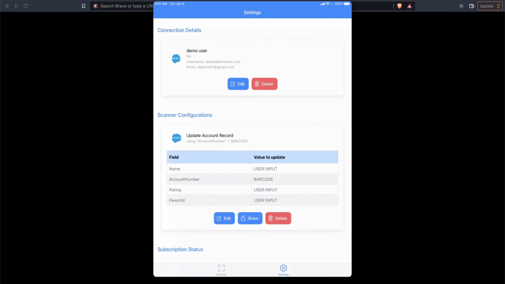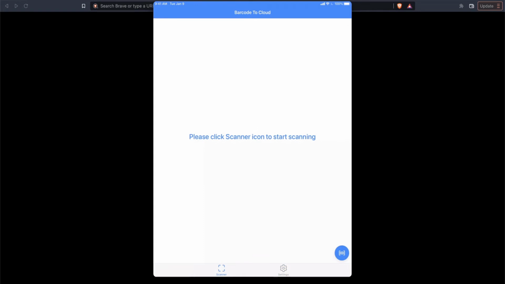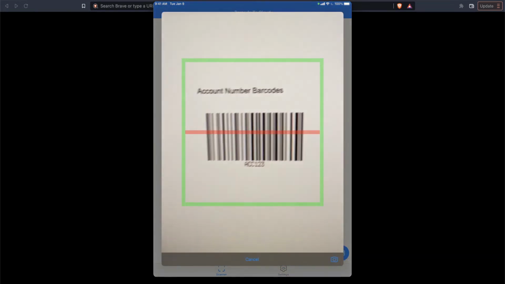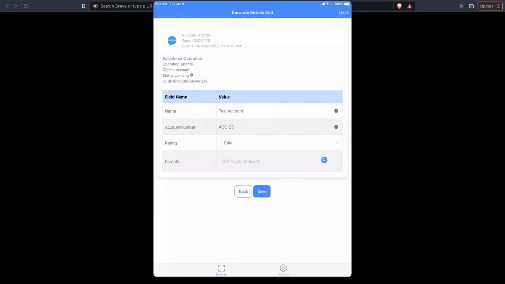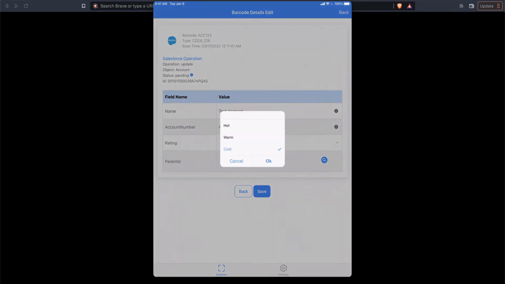I am going to pull up my scanner and scan the barcode. Here you can see that I have scanned the record, and it automatically found the matching account from Salesforce, and it displayed the values that exist in the Salesforce record. And it will let me update the values as well. Also, if it is a pick list, it will display the pick list options available in Salesforce.